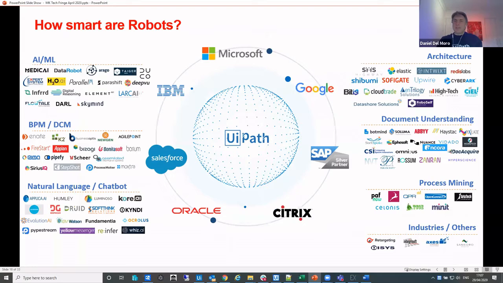So there are these two types of AI user and creator, the RPA developer and the data science team. I'll show you a real good example of that.